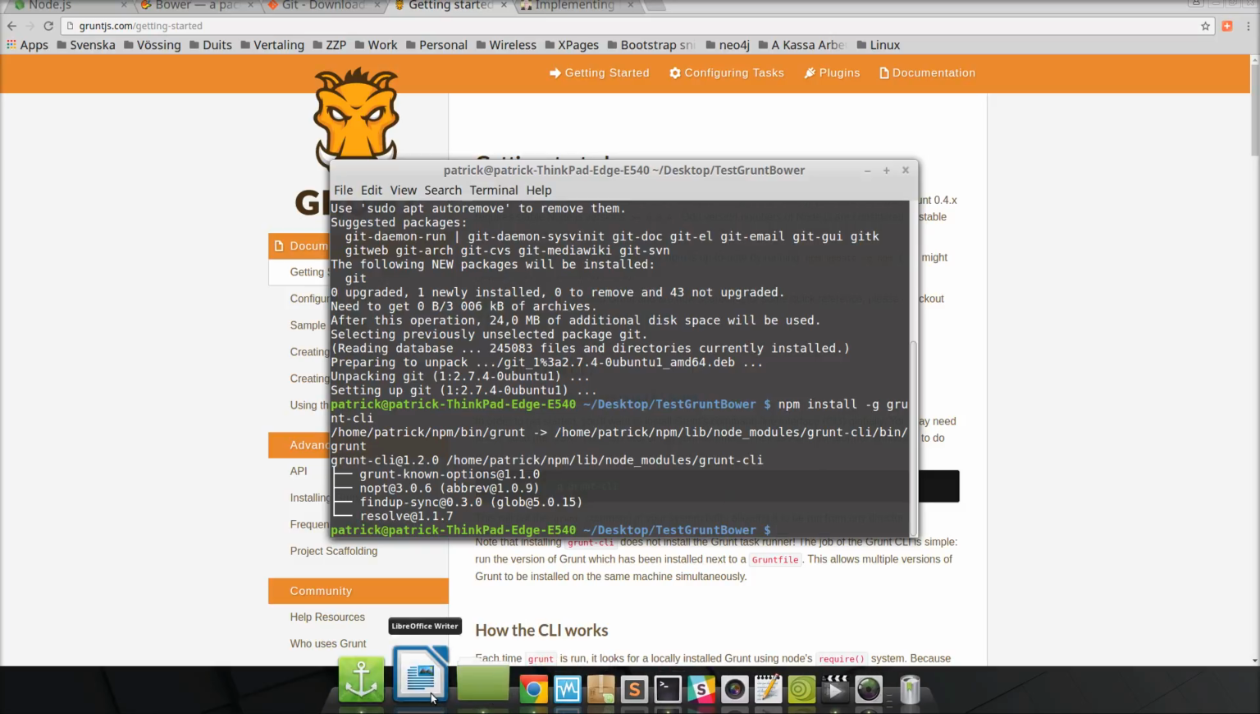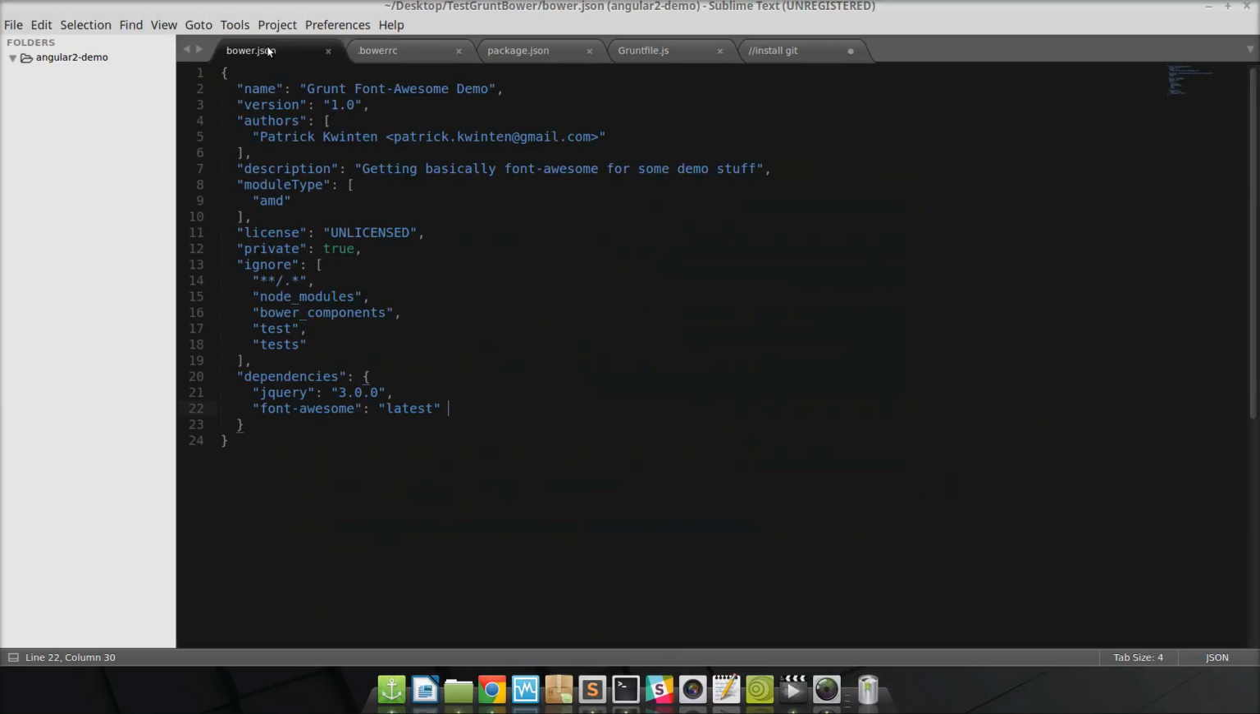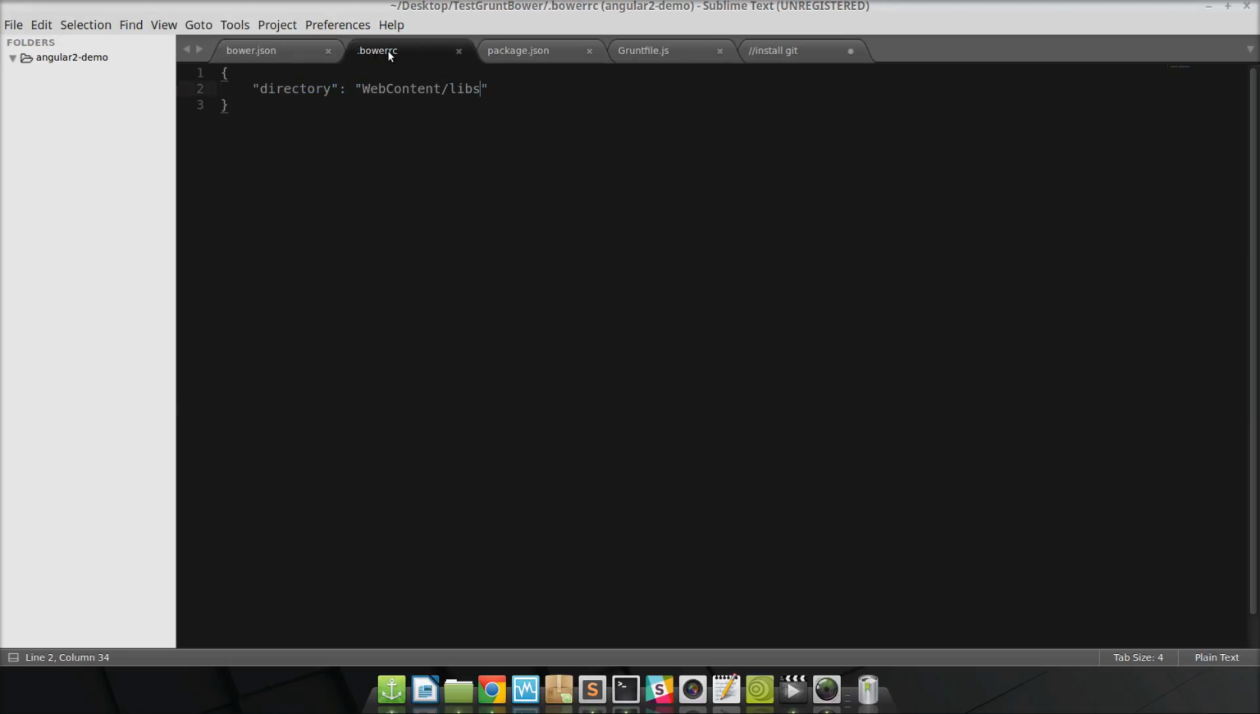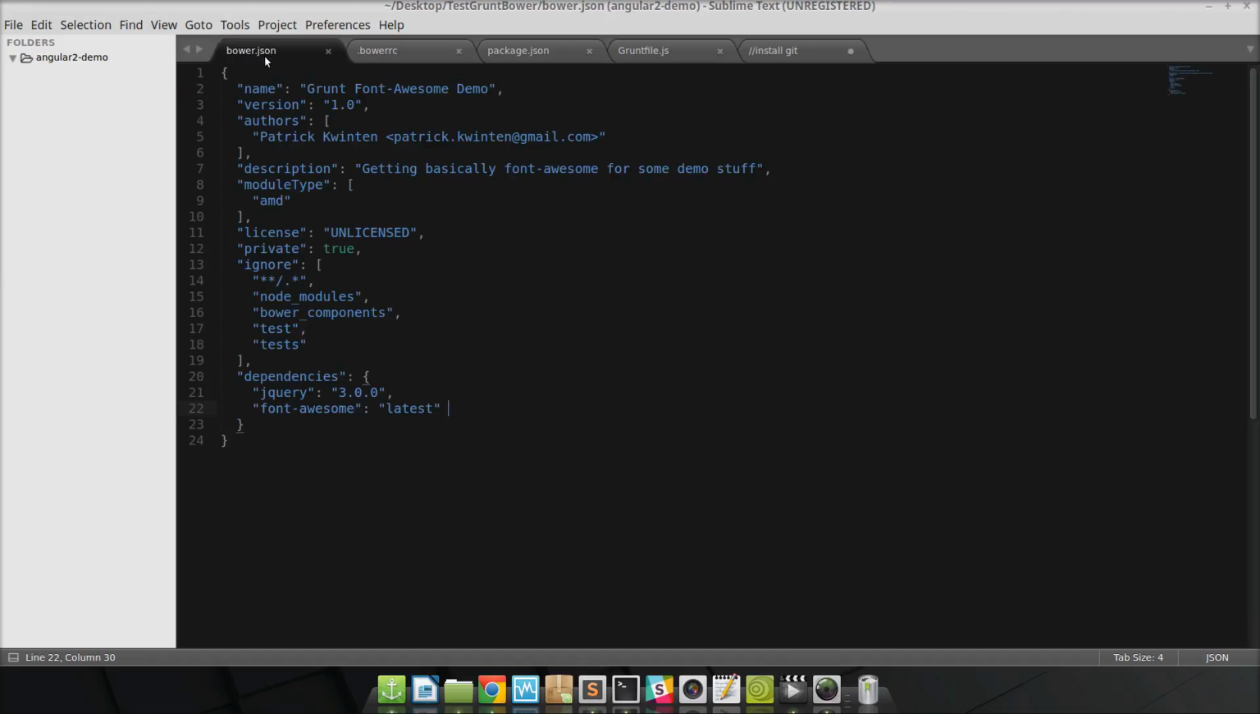So now I have to run Bower, and for Bower I have set up 2 files. I've got a bower.json file which describes a bit of the project and the dependencies, or in this case the libraries that I want to install. I've set jQuery version 3.0.0, and I said Font Awesome and give me the latest and greatest. And with Bower I also have a .bowerrc file, and that does nothing more than direct to which directory I want to have those libraries installed. So this is for my OnDix project, the WebContent folder, and then the libs folder. So that's basically it that I need for Bower.